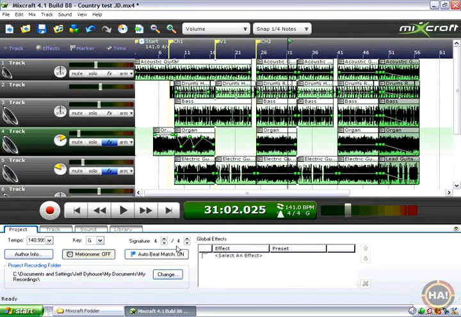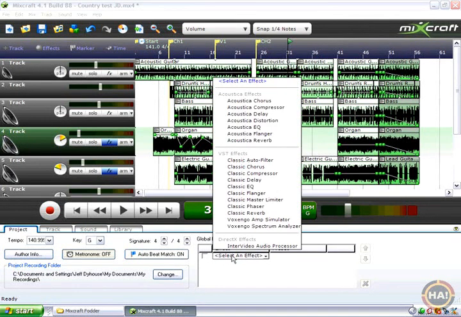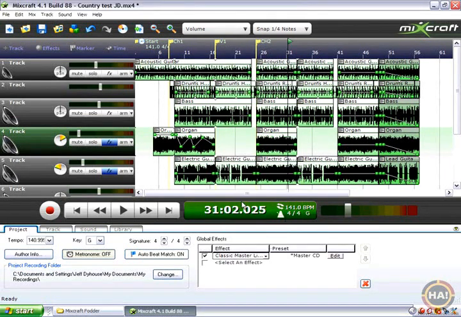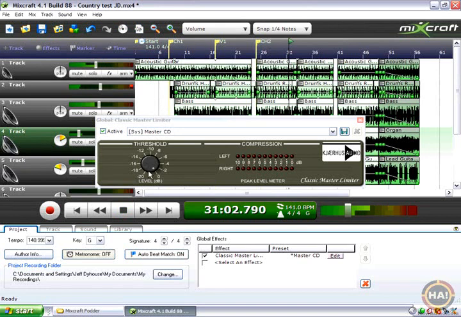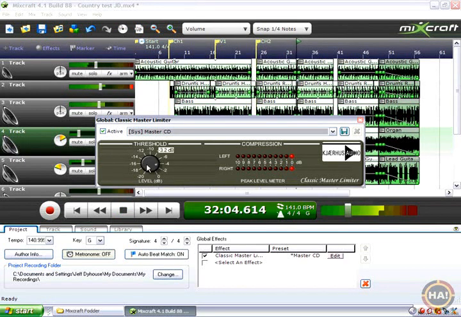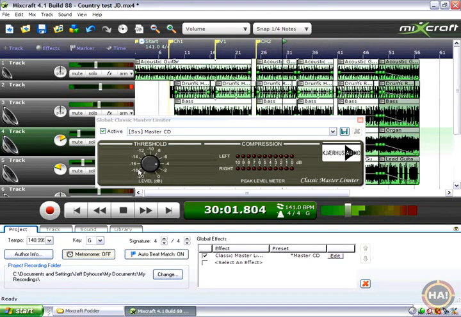Hopefully none. To do that, we're going to choose the project tab and go to the global effects section here and choose an effect. And a good one to choose is the classic master limiter. Once we bring that up, we can click on Edit, and we have a little limiting threshold knob. While we're playing the loudest part of the song, I'm going to turn this threshold knob until we get 2, 3 at the most dB of compression going on this meter. And that's a good setting.